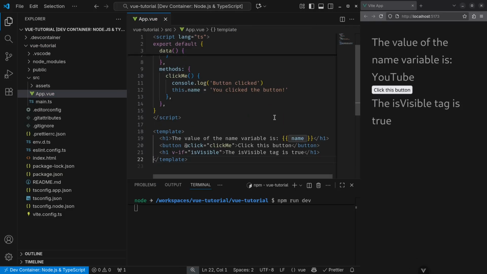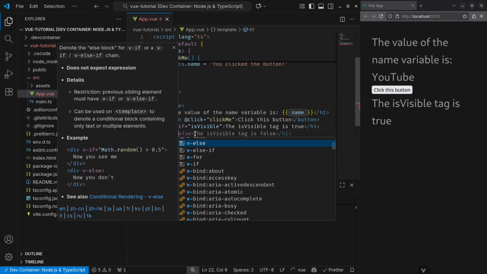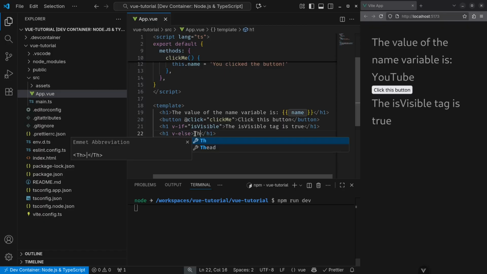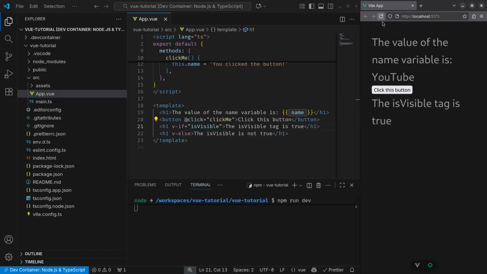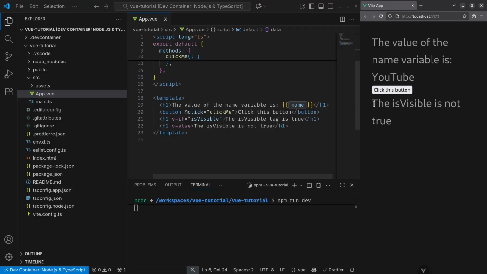There's also a v-else directive, which basically says that if this condition is not true, the other element should appear. So if I do h1 v-else and then let's do 'the isVisible tag is not true'. So even after refreshing, my h1 is still visible because of this condition. So let's change it to false. And yeah, so now since isVisible is false, my v-else h1 is now appearing.